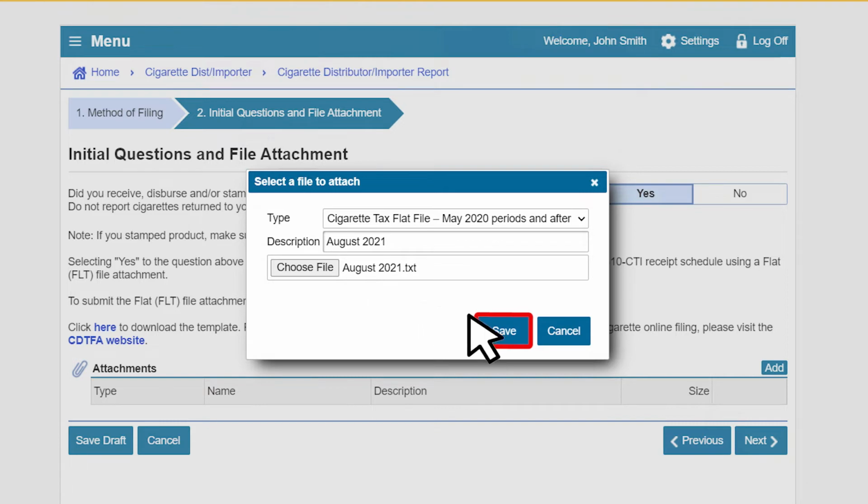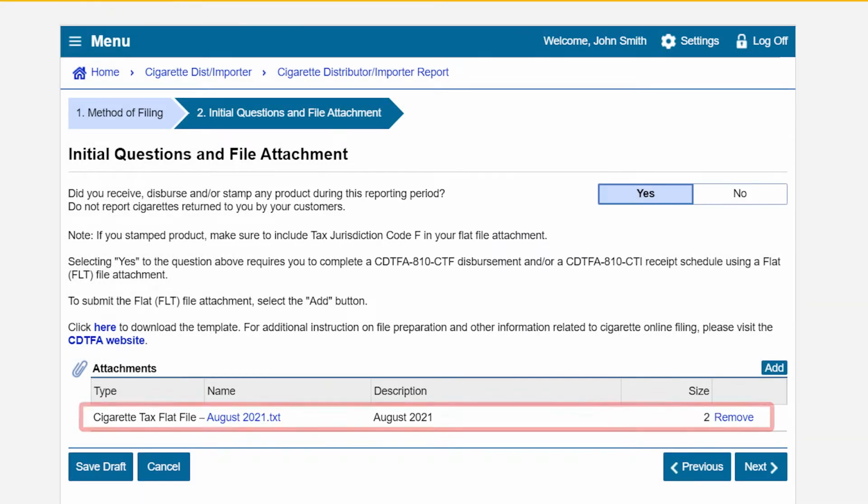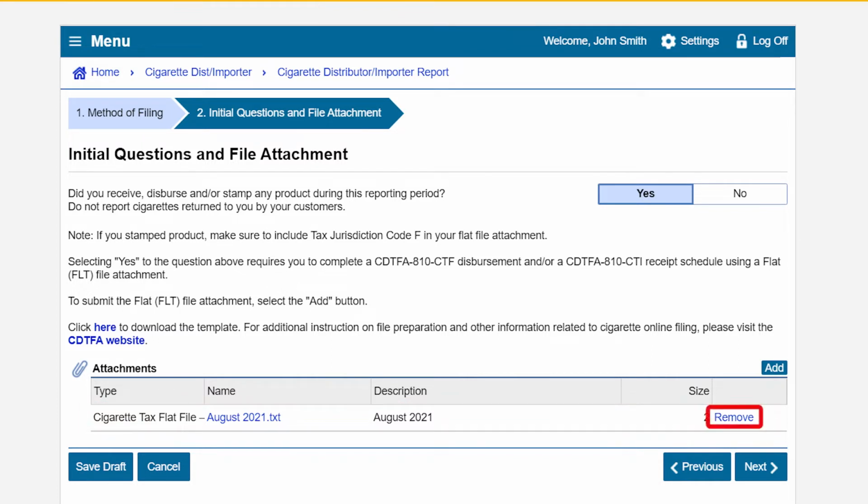Next, click the Save button. Your file will now appear under the Attachments section. If you added the wrong file, you can click the Remove hyperlink and re-add the correct file. After uploading the flat file, proceed by clicking Next.